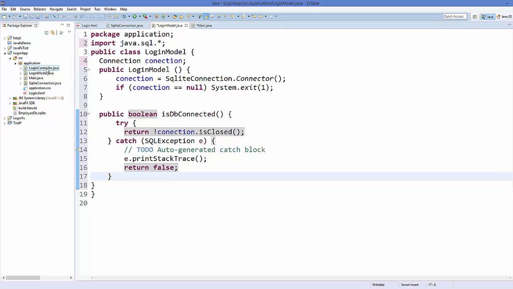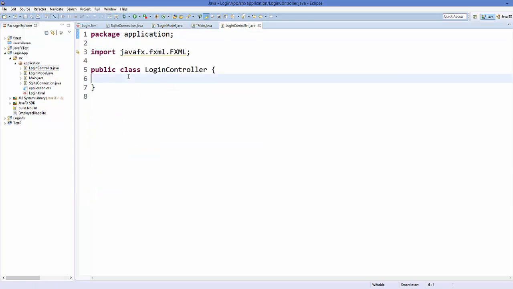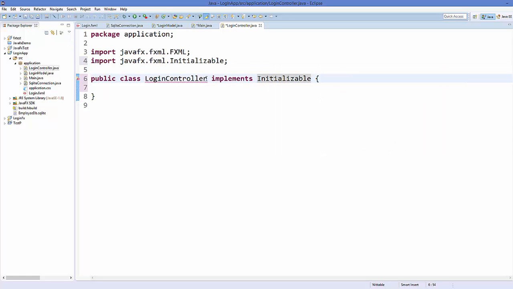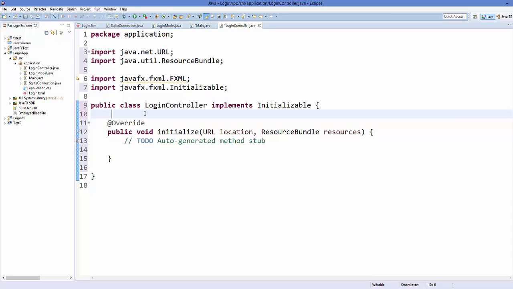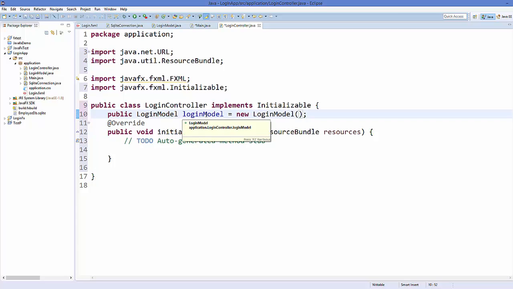Now let's go to our login controller.java class, and in here first of all we are going to implement the initializable interface, and it's going to ask you to implement a method which is initialize. So just implement this method from here, and inside this class, first of all, we are going to create an instance of login model class. So just write public login model and give the name to your object, which is login model itself, equal to new login model. Okay, so we have created an instance of login model.